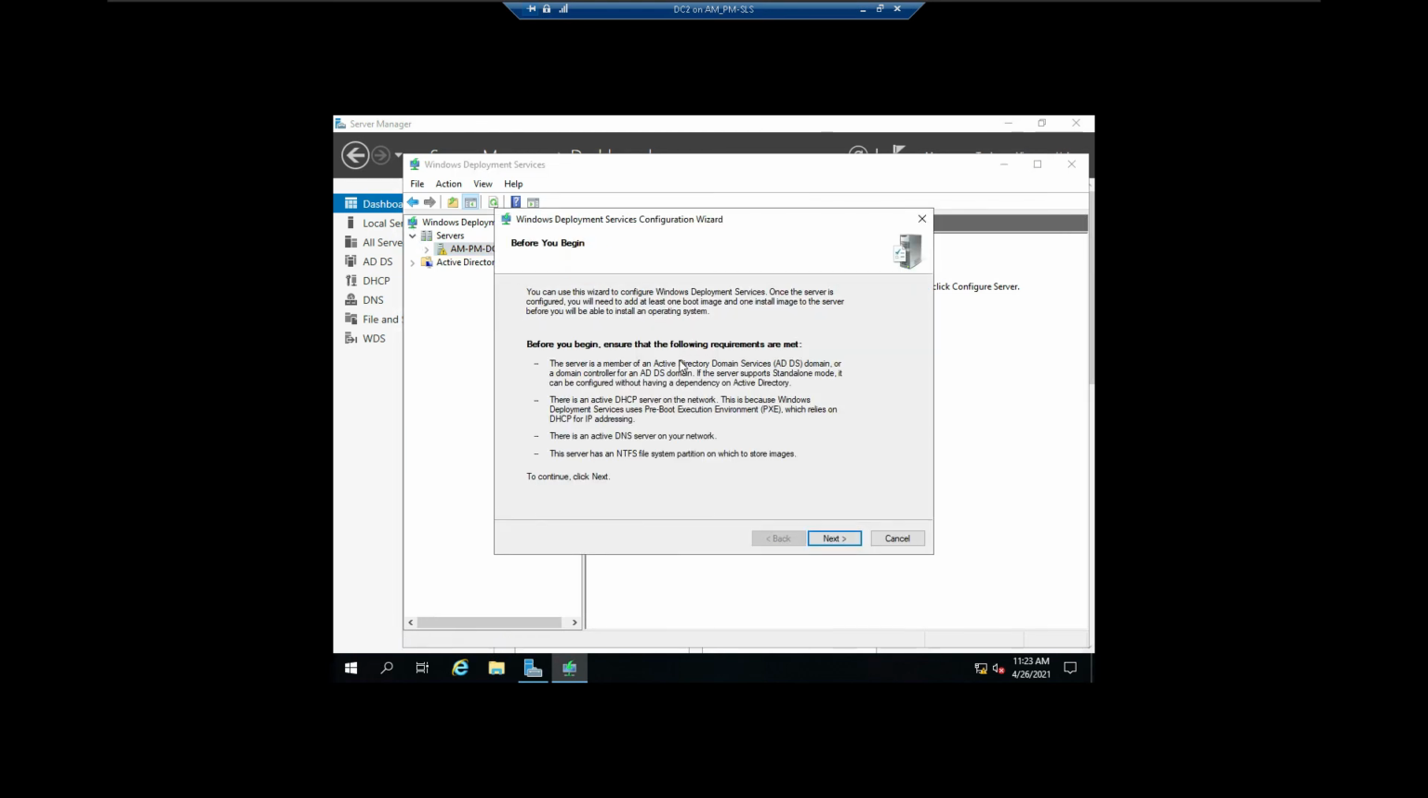So before you begin, ensure that the following requirements are met. The server is a member of an Active Directory Domain Services domain or a domain controller for an ADDS domain. If the server supports standalone mode, it can be configured without a dependency on Active Directory. So it says you can do it or you cannot do it. There is an active DHCP server on the network. This is because Windows Deployment Services uses Pre-Boot Execution Environment, PXE, which relies on DHCP for IP addressing. There is an active DNS server on your network, yes, and this server has an NTFS file system partition on which to store images. We meet all those requirements.